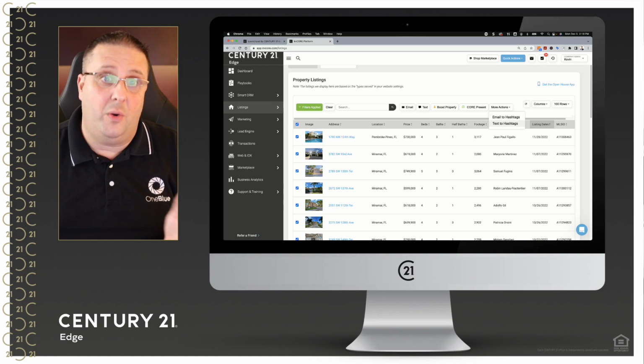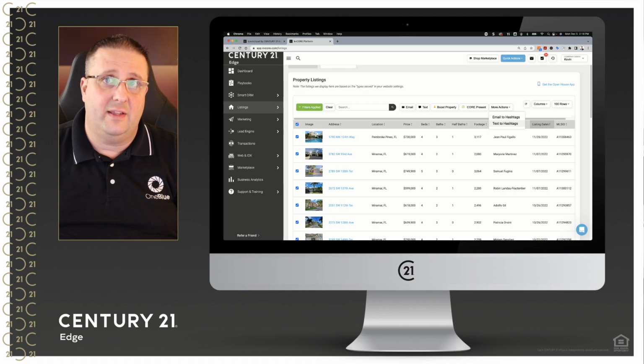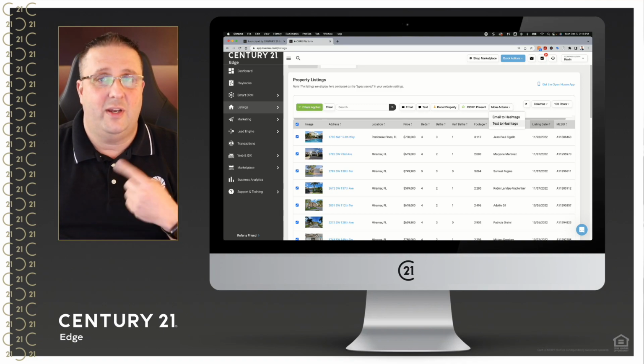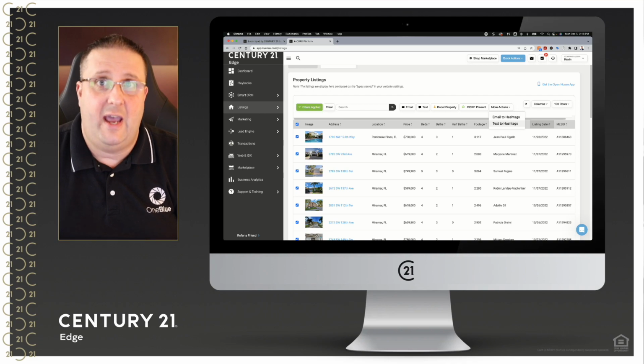So that's how you go into KV Core and you can send listings to either one person via text or email, or you can text or email to many people using hashtags.